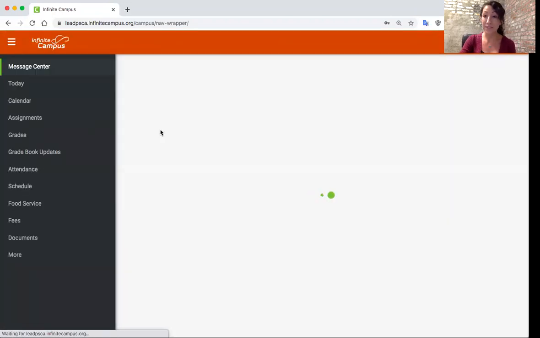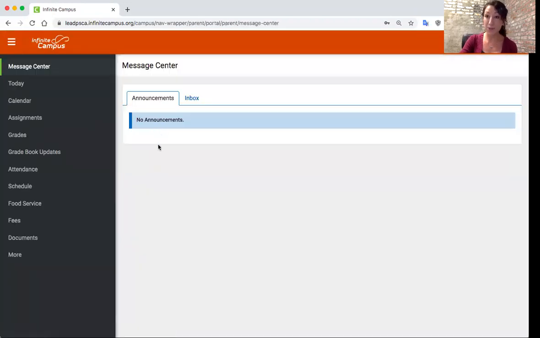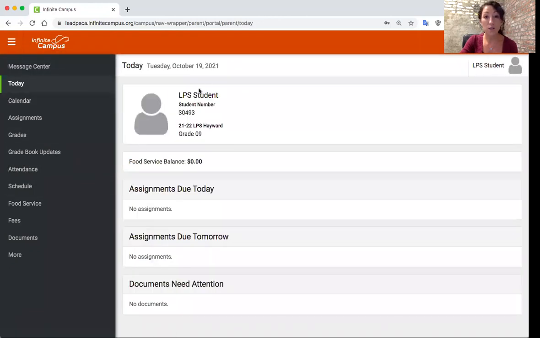and this will take you to the welcome screen for the Infinite Campus Parent Portal. And this is a great resource for you to have. You can look around in the menu here. It will allow you to check your students' calendar, schedule, some class assignments, grades, all sorts of things. So congratulations for making it into the Parent Portal.